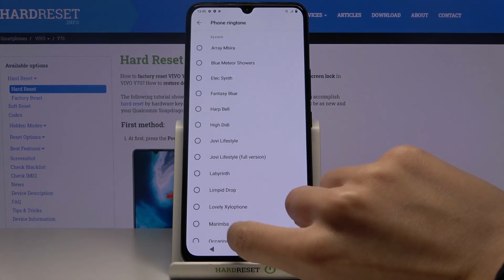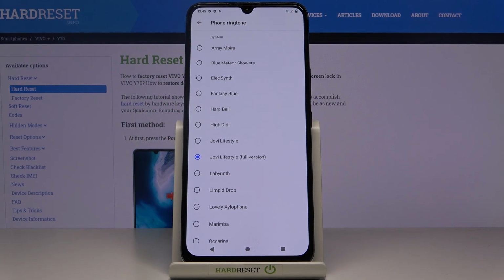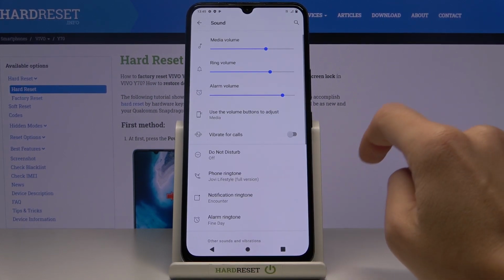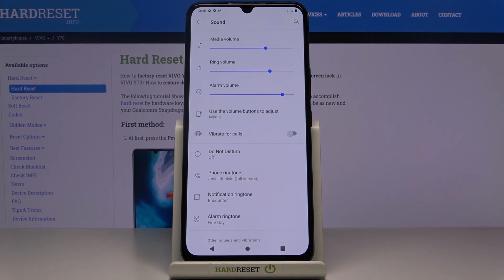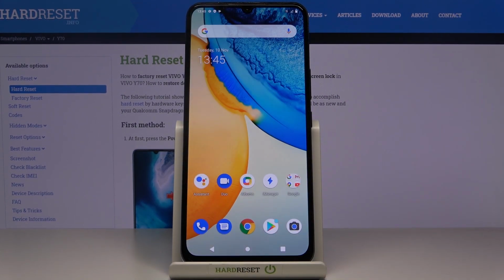And then just pick the one that you like the most, so I will choose this one. And then you can go back. As you can see, it has been already changed, so now it's your ringtone. You can obviously change it whenever you want to.